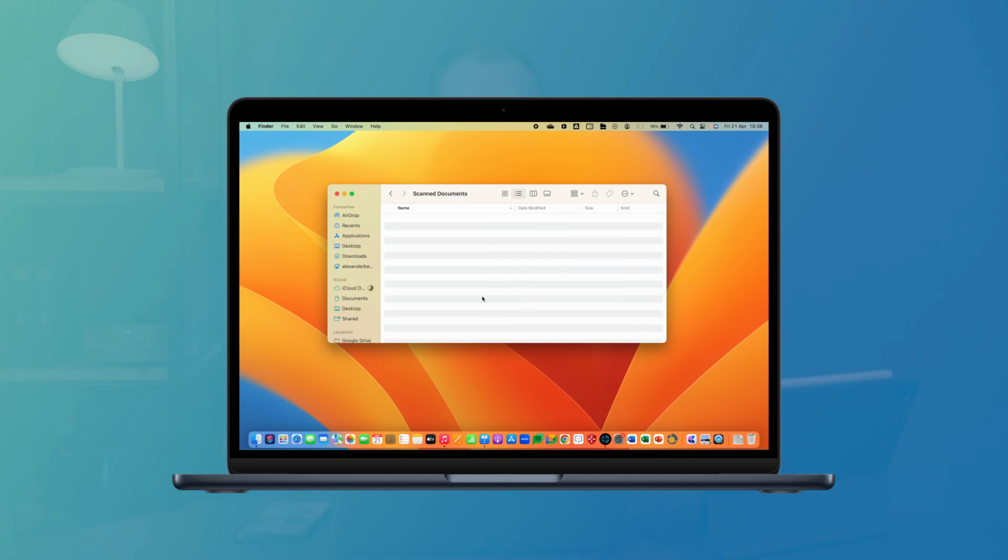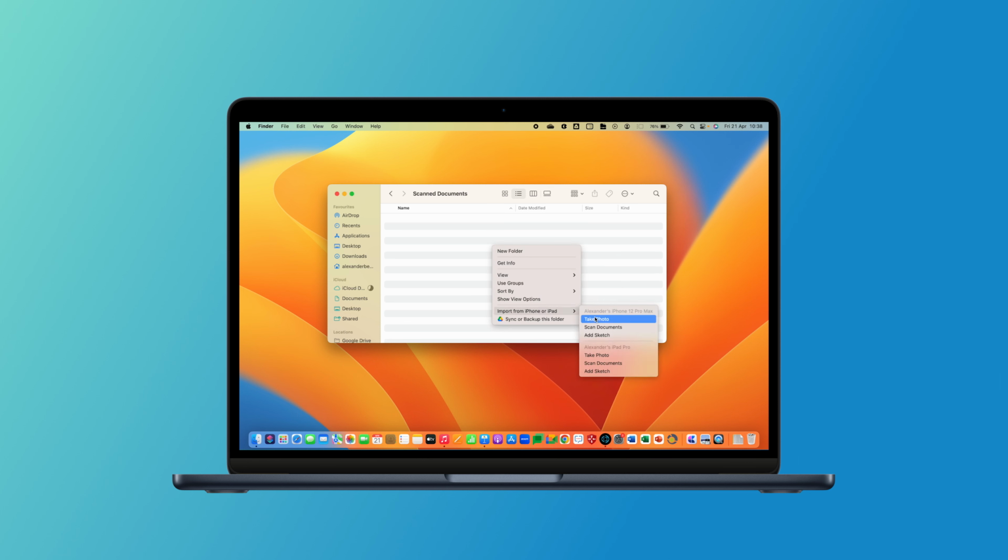Now that we've seen how we can use the camera to take a photo into a document, let's also have a look at how we can make use of the camera to scan a document into Finder. So I'm going to open up Finder here, and you'll notice that I've got a folder that says Scan Documents. From here, I'll right-click and then say Import from iPhone or iPad. From here, we'll select my iPhone once again, and this time say Scan Documents.